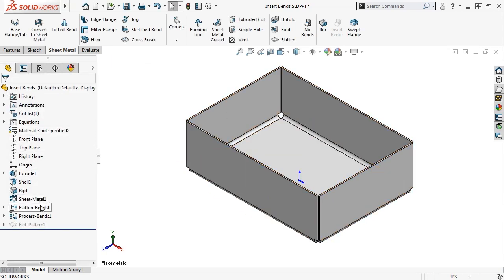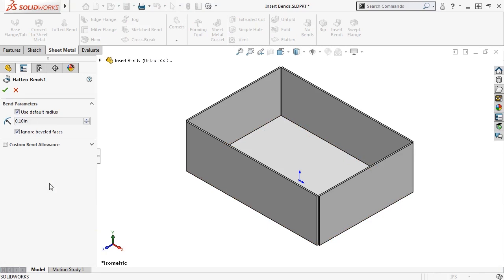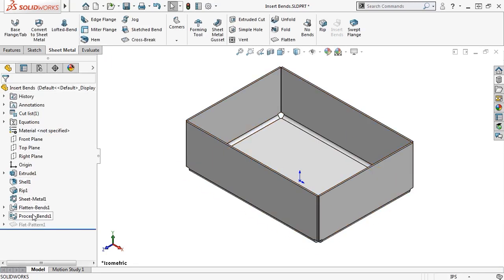The second new feature is Flatten Bends. This feature contains information of each individual bend. If you were to edit these bends, you could change things like the bend radius used and the order in which the bend is applied. The third new feature is Process Bends.